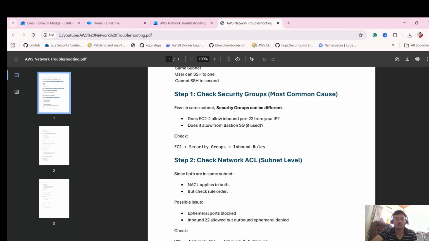Does the second EC2 instance allow inbound port 22 from your IP, from the user's IP who is trying to access this machine? Does it allow from the bastion host, if used? Once again, if you are on a bastion host and you're trying to access it, is the security group of the second server allowing the IP of the bastion host? So these are some of the things that you can tell in the interview as well.